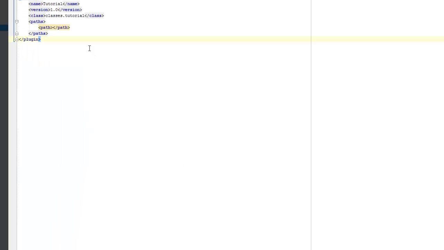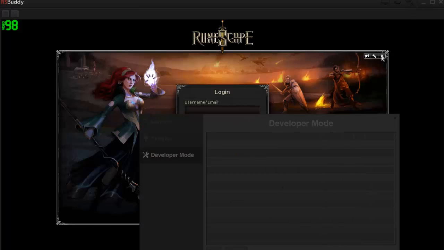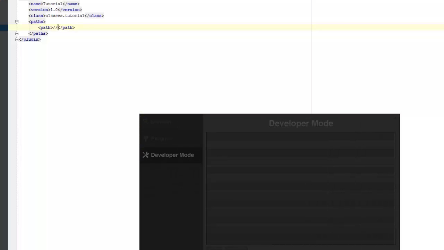Okay, so what I actually did wrong was forgot to add the path here. So if you followed what I did, you just add the two forward slashes, which refers to root. So if we go back here and go to developer mode, add, or actually I forgot to compile it, Control Shift F9, and you just choose add plugins.xml. That comes up right there. Your plugin has been added. Go to plugins. There's your plugin.